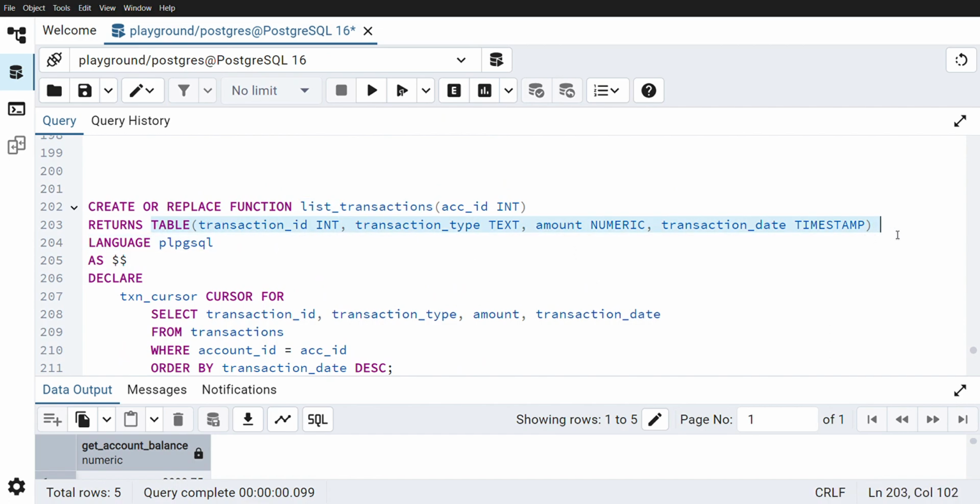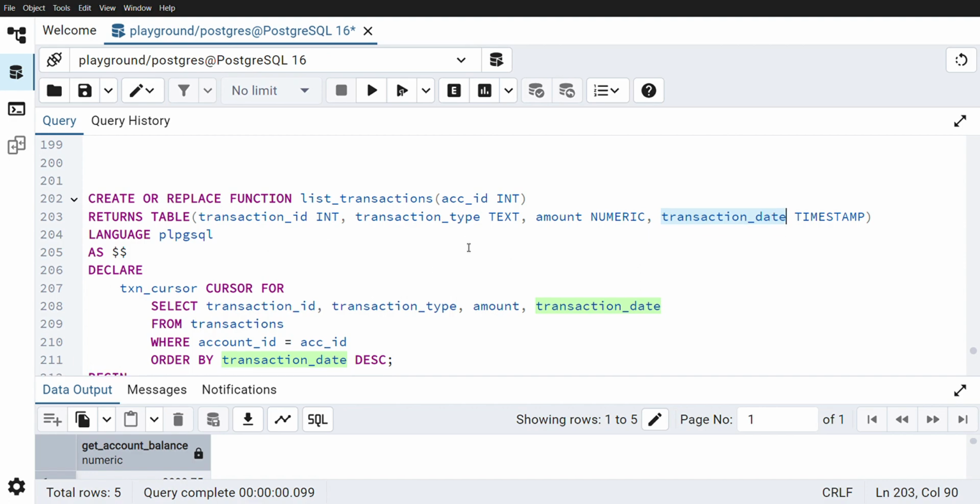This is interesting. I'm going to return a table using this keyword table, and I have to say what the columns are. It is going to return a transaction ID, a transaction type, amount as numeric, and a transaction date. I'm selecting only a few columns, not the entire table, and the output is going to be a table, which is what I'm going to return. So that's how I'm saying it.